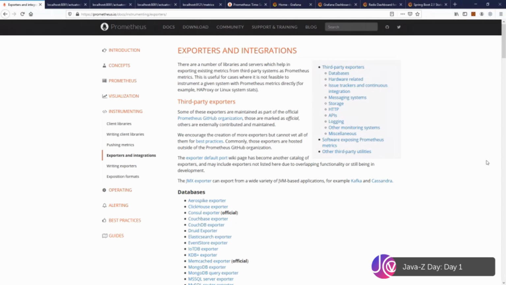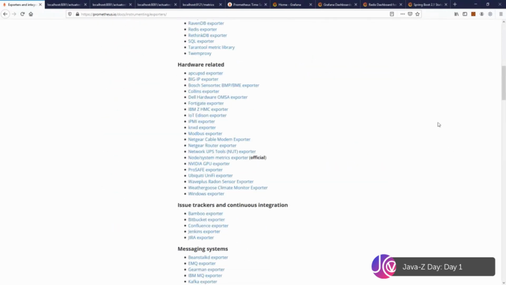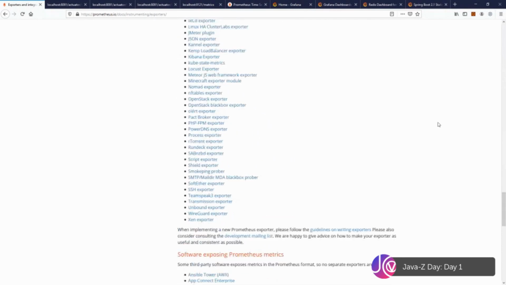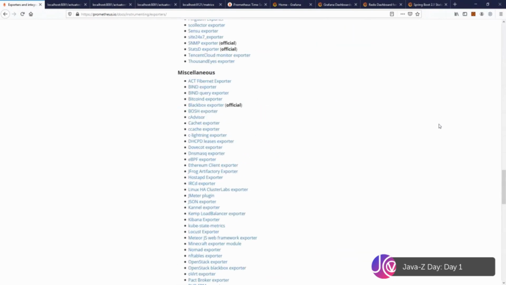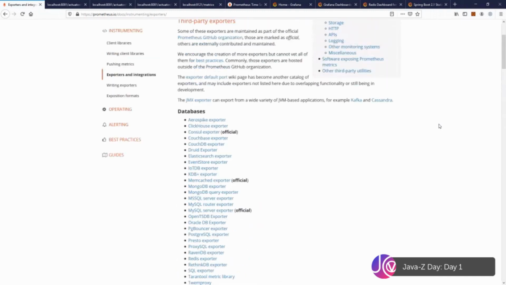Let's now review the endpoints to expose metrics. But before I jump to those endpoints, I will show you the official site of Prometheus with the list of the exporters we can easily download, install, and use. So it's quite a long list. The most popular databases and solutions are covered.